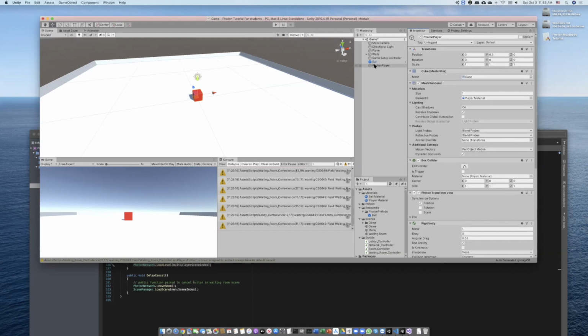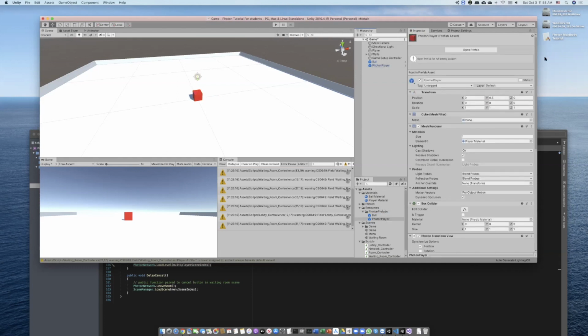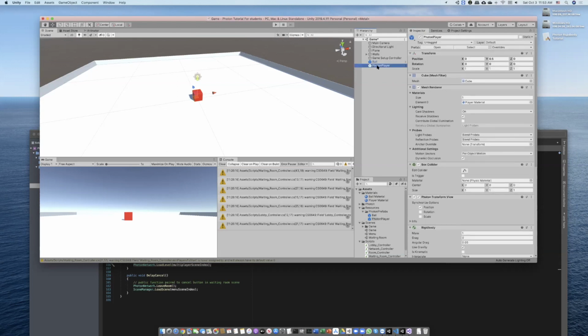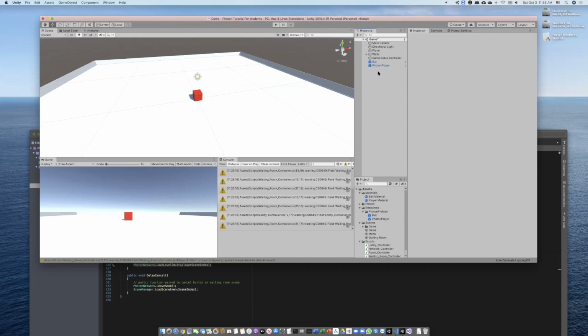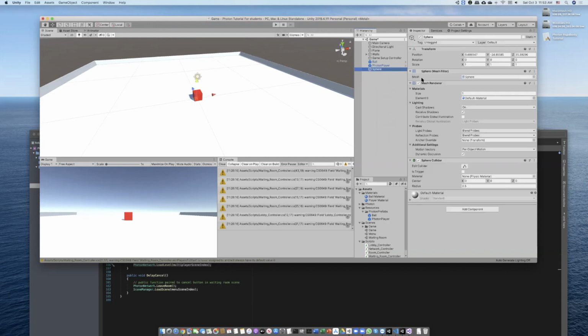Okay, so now I need to change it into a prefab. Great. Photon player. And I also need to create another game object, which is the bullet, which I have shown, the yellow color bullet. So that I can say as bullet. Okay. Player sphere.